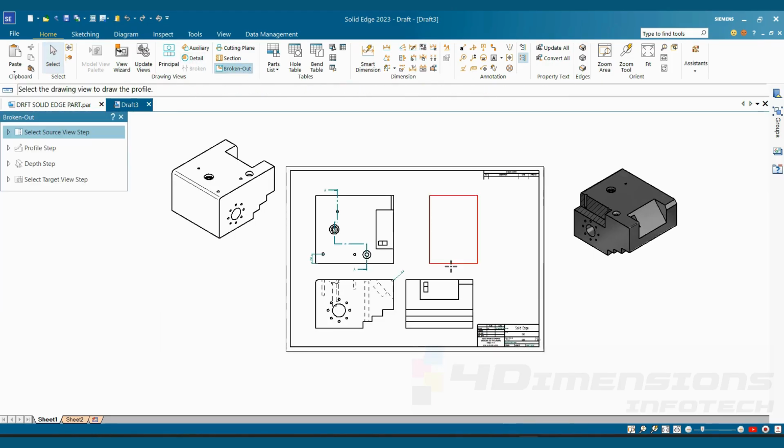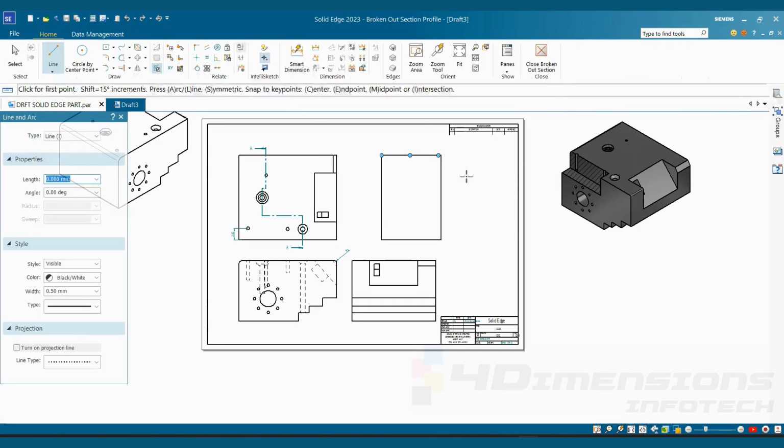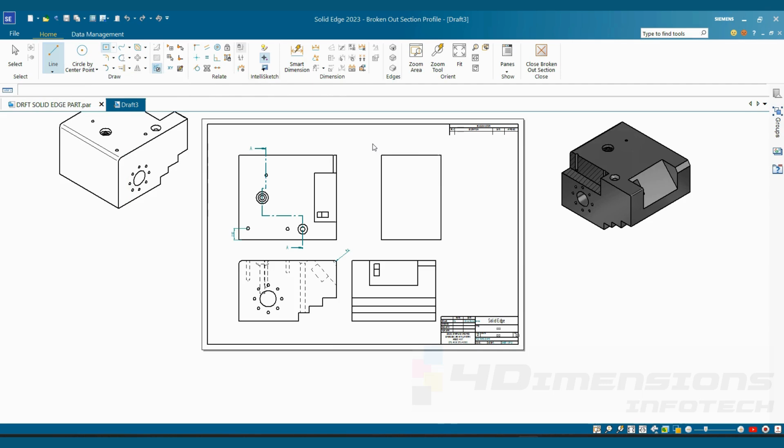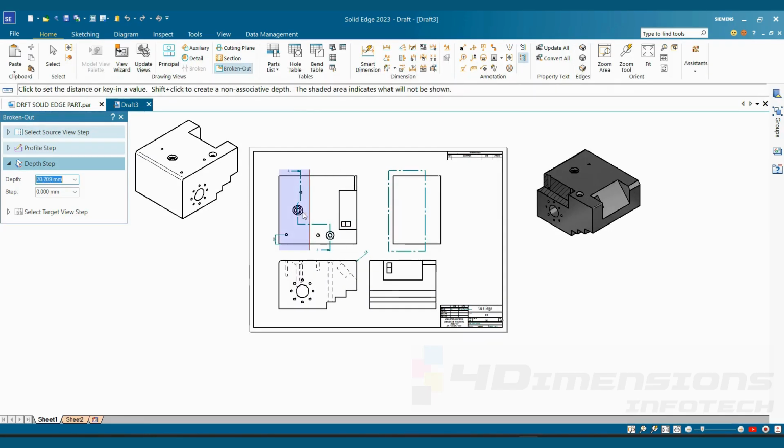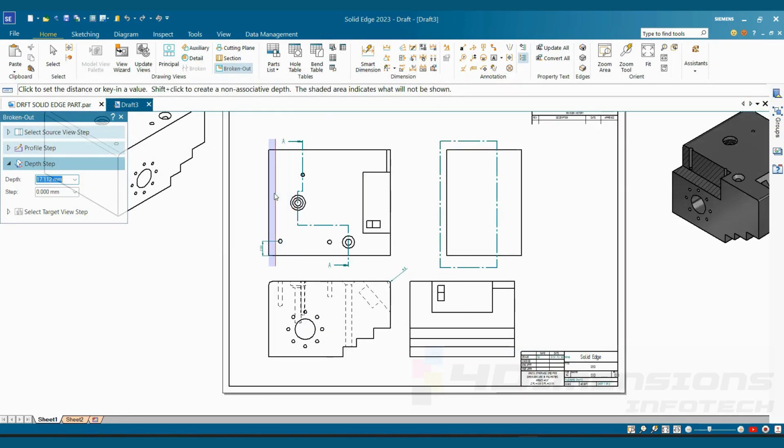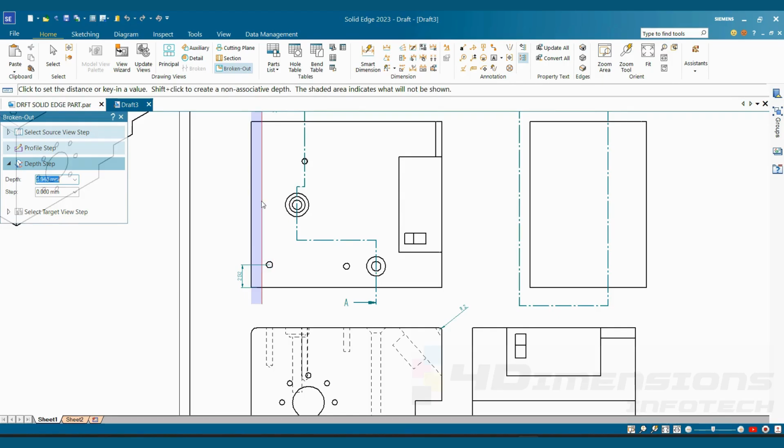Now I'll click on this broken out section option. Click on the required view to be selected. Go for the rectangle option. Rectangle by 2 points. I'll make one rectangle here in this way. Now I only want to highlight this much portion of this part. Then we are going to say close section. And here you can see it will ask you till which feature you want the depth of the cut. I'm going to place the depth of the cut at the center of this cutout.